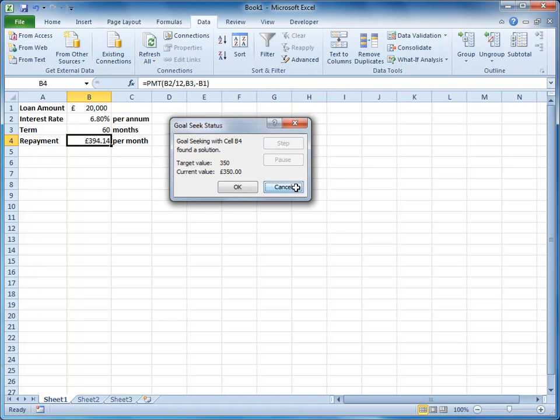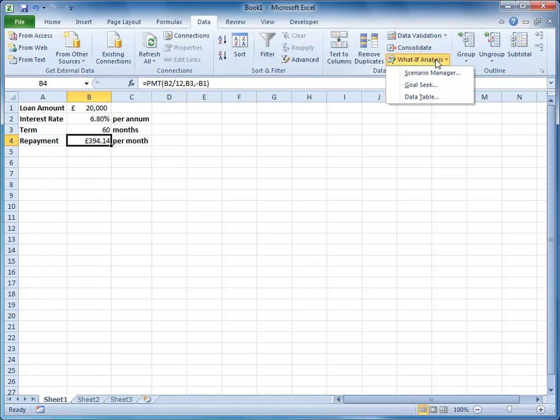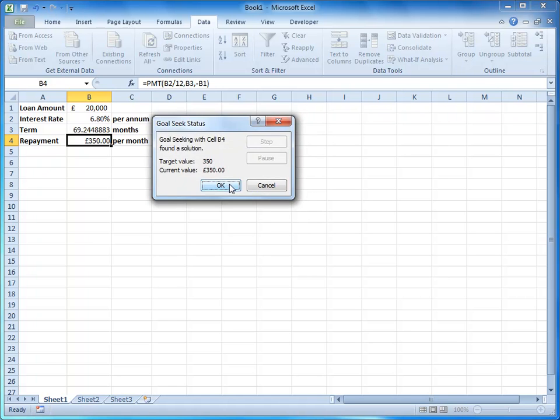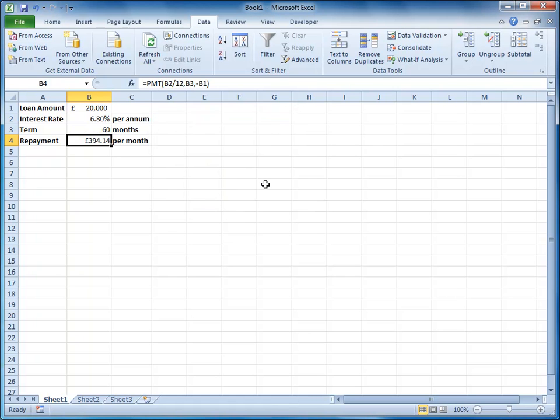So I'll cancel that dialog box. Now I'll ask for it again. This time I'll set the same cell to 350, but this time I'll ask it to change the term. And it's arrived at an answer which is just over 69 months. So you can see that this is a very useful tool, but it's only answering one question at a time.